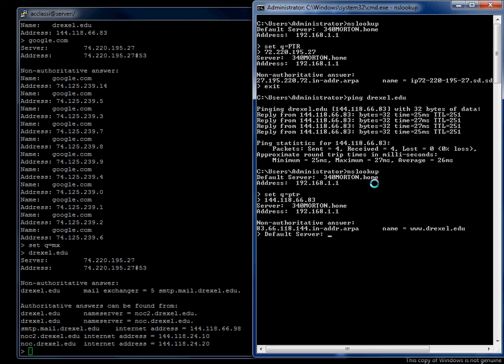So you can use Google's DNS or something like that to try to bypass your own DNS server, unless of course your firewall blocks that traffic. So that's the nslookup command.